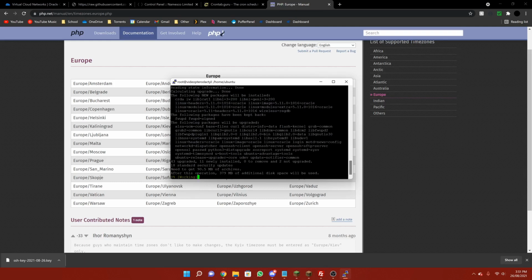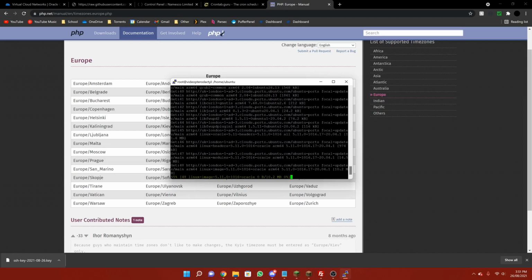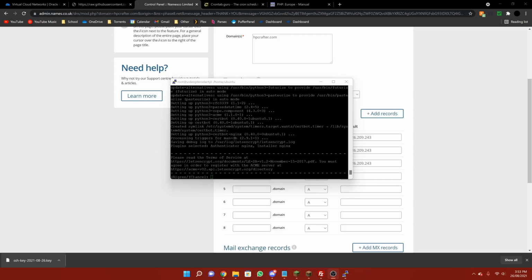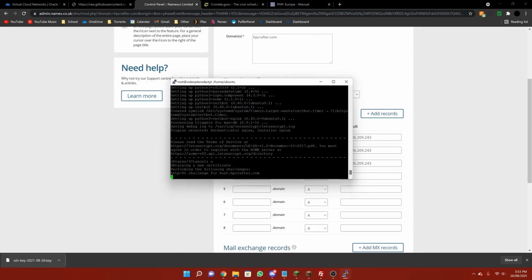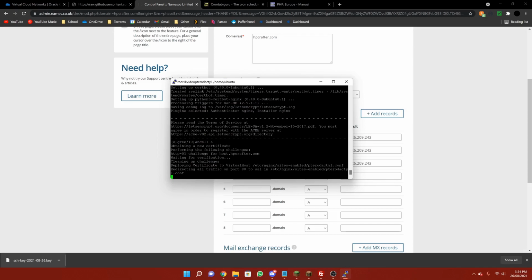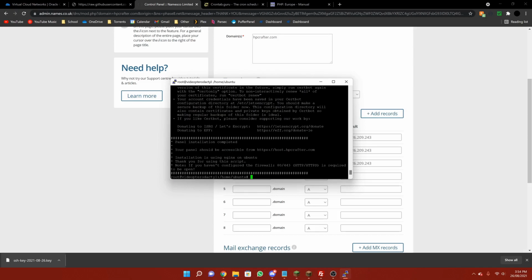And now it's going to take a while, and it's going to install all the stuff that we need for the panel, so I'll be back once it has done that. Okay, when you get to here, you just need to press A to accept, and then wait a few seconds for it to verify, and clean up all the challenges, and then it's installed.